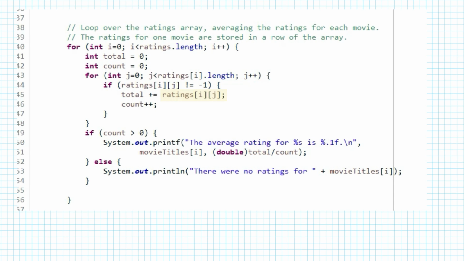Once we're done totaling the ratings for one row, or one movie, we can average it by dividing total by count and print the result. We can use our parallel array of movie titles to customize the output, so we give the name of the movie and the average rating for the movie. The movie title is in the array parallel to our outer array, so we'll use I to index into movie titles.